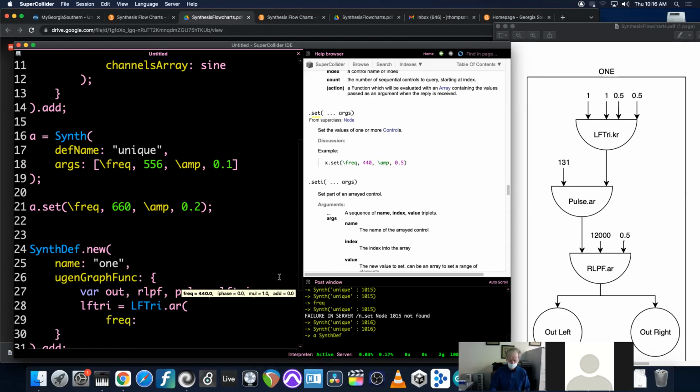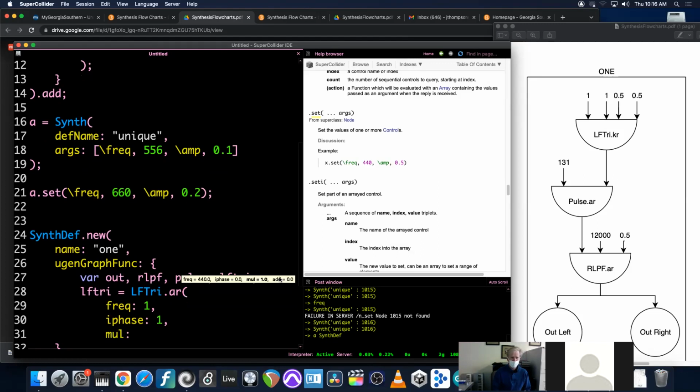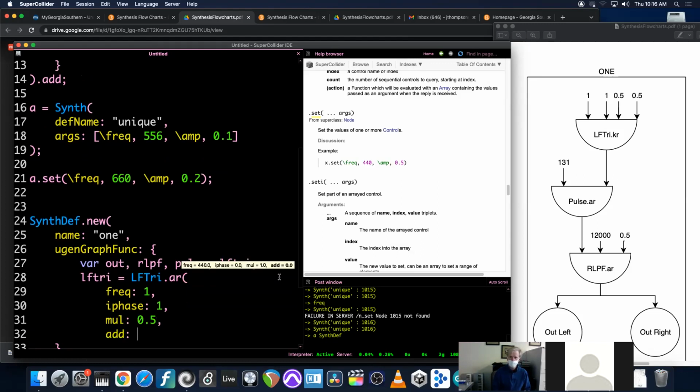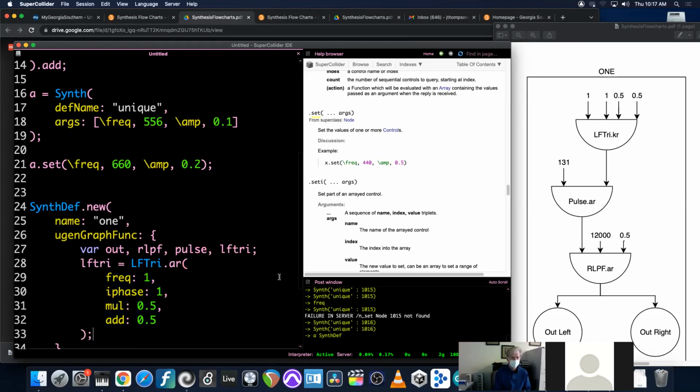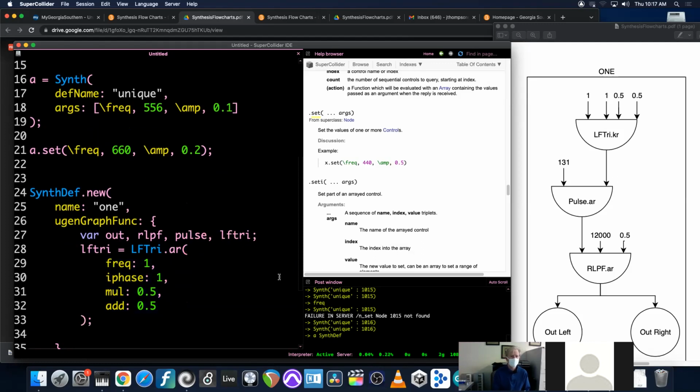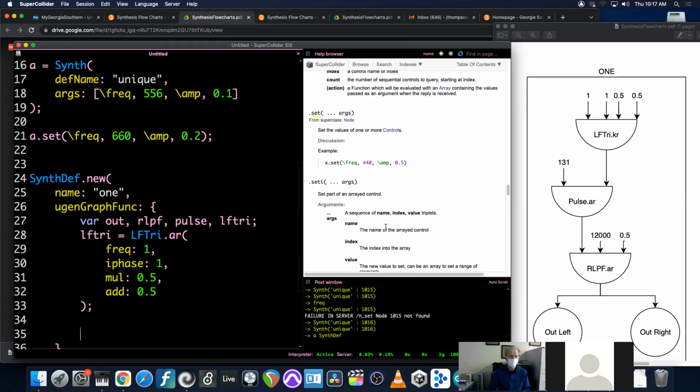And it looks like the frequency, the first thing I do is 1. So just going from left to right, we're going to fill in the keywords. Phase 1. Mul 0.5. Looks like add is 0.5. All right. So you should be able to do that, right? That is just typing what you see.